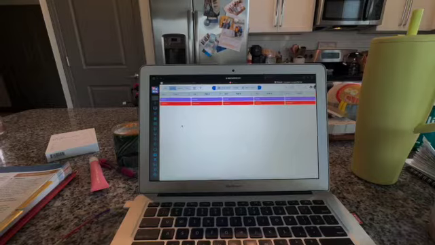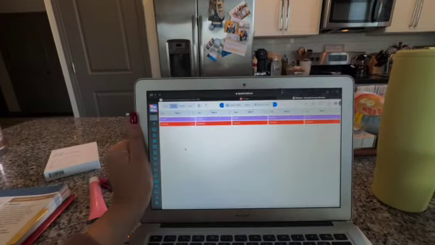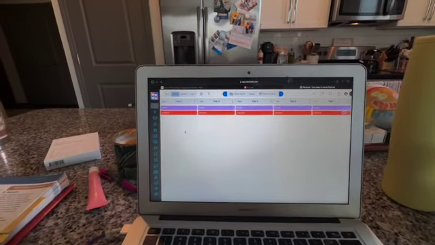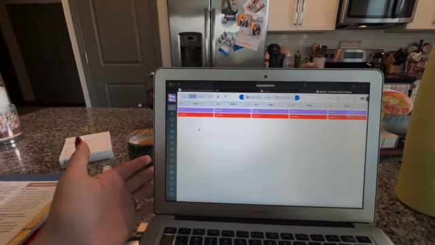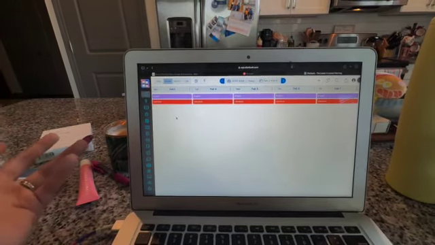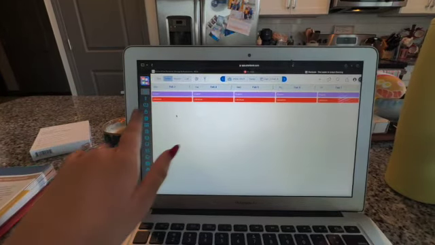I'll show you the program that I use to do my planning. Okay, so I can't really screen record for whatever reason. I can't figure it out, so I'm just going to show y'all. This is what I use to do my lesson plan book. It's like $20 a year. It is so helpful because it's all in one place.